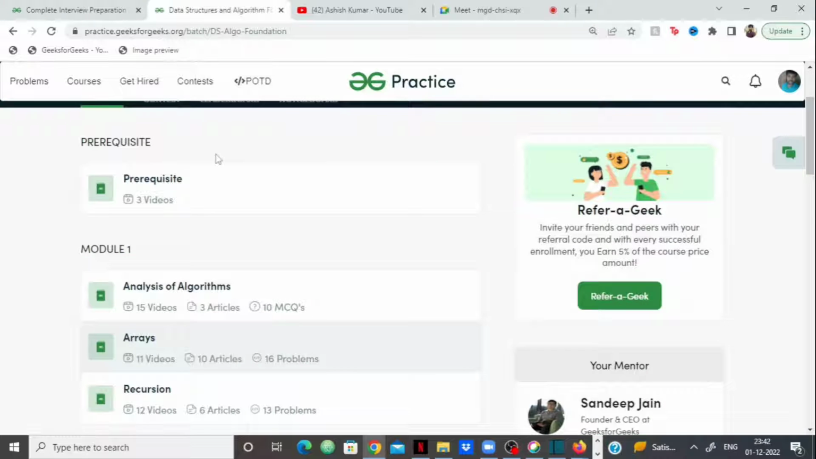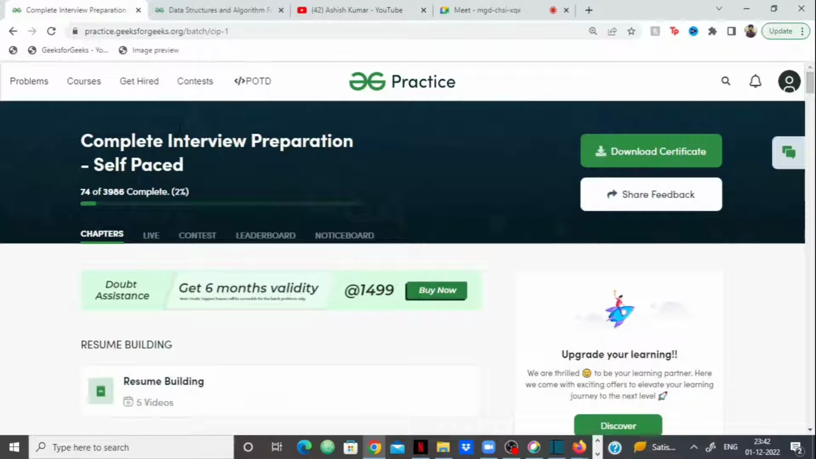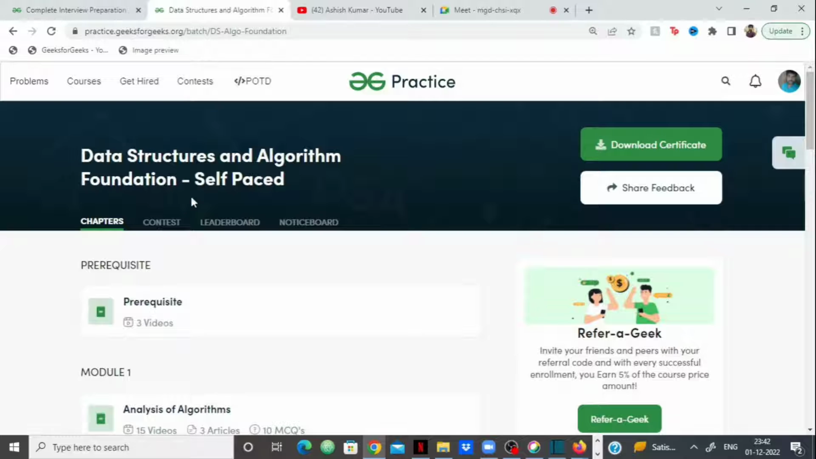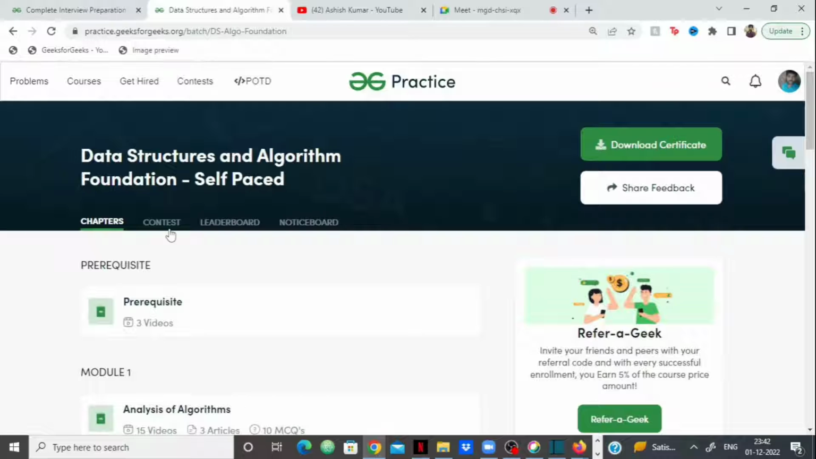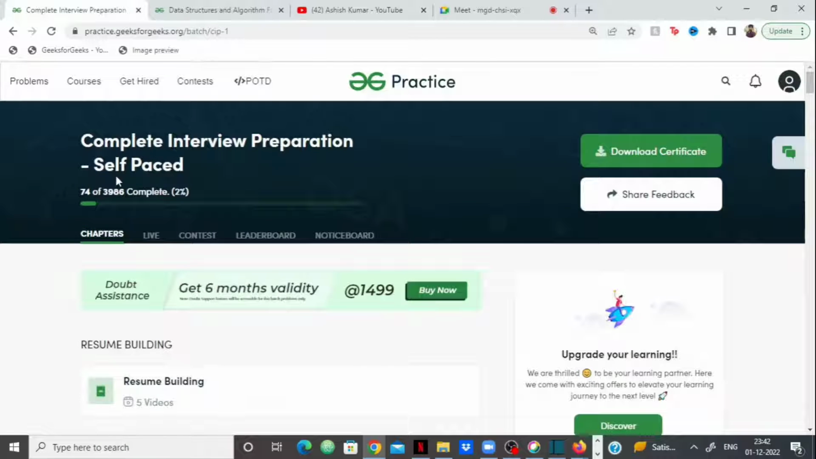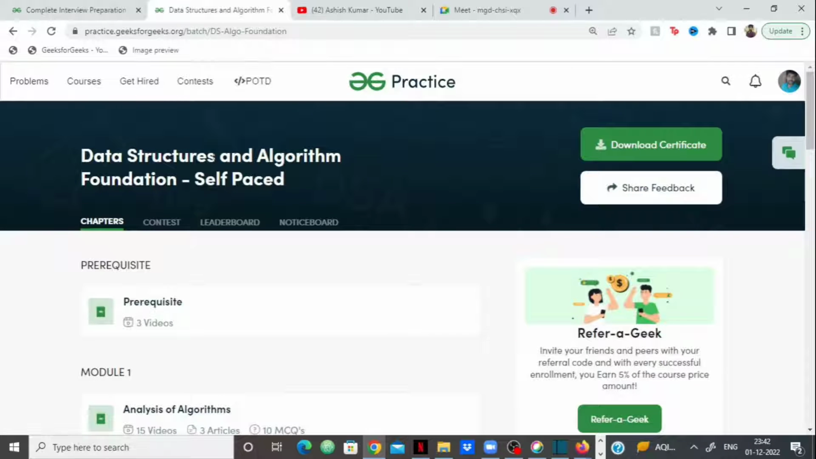Starting with the pricing, the DSA self-paced course is priced at $3899 and the complete interview preparation course is priced at $6999. So the price of this is almost double that of the DSA self-paced course. The DSA self-paced course only covers DSA, while the complete interview preparation course covers everything that you need for your placement preparation. The first thing that people asked me is whether the DSA part of the complete interview preparation course is the same as the DSA course itself.